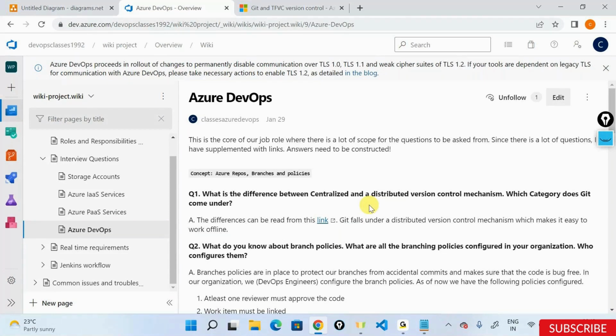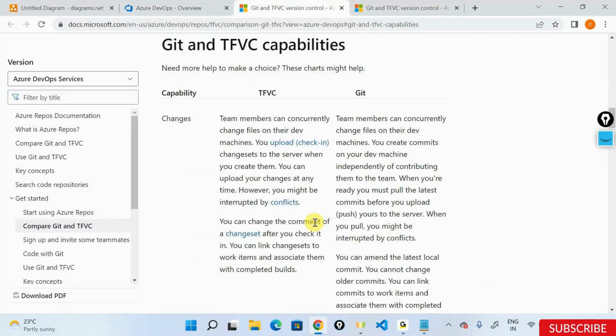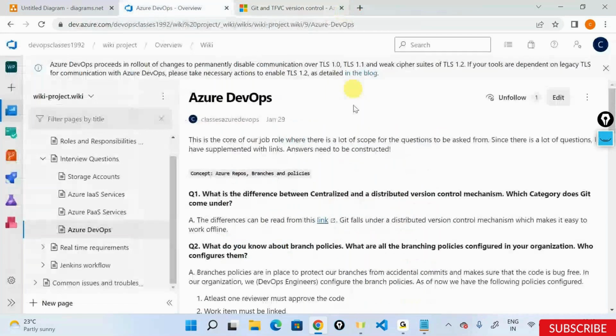Just click on this one, and it will take you to the same link telling what distributed is and all these things. So this is how you have to read along with the classwork: go through this page every day after the class, and read that particular question as well.